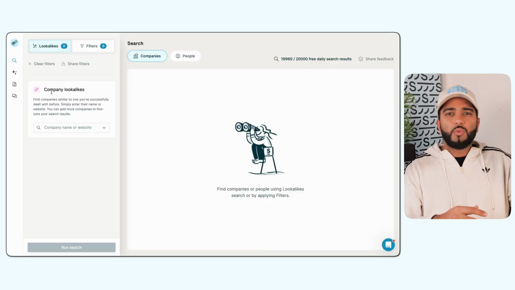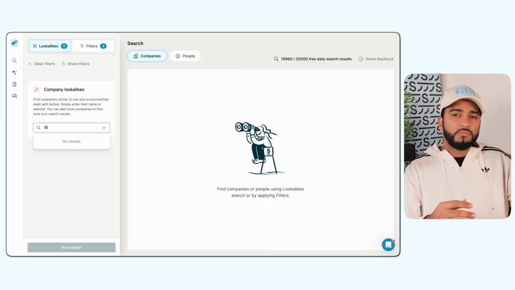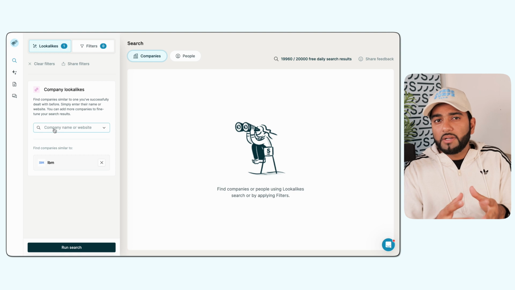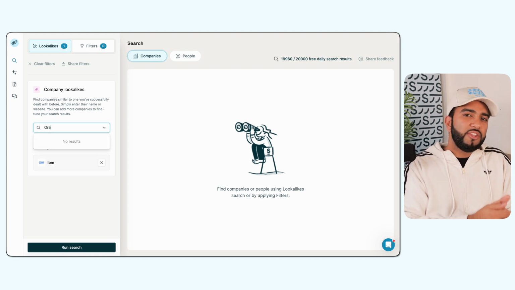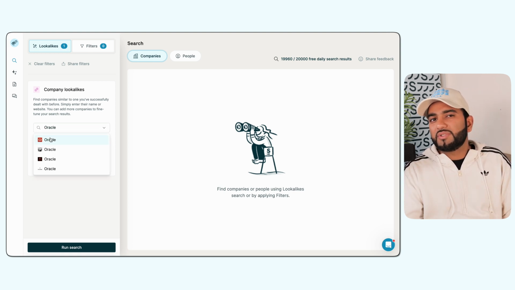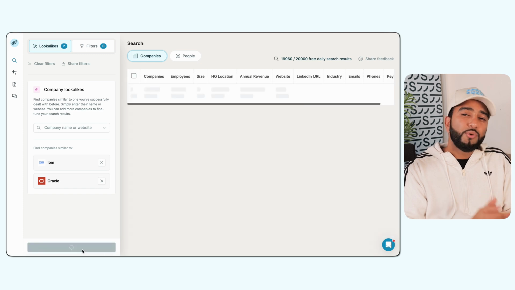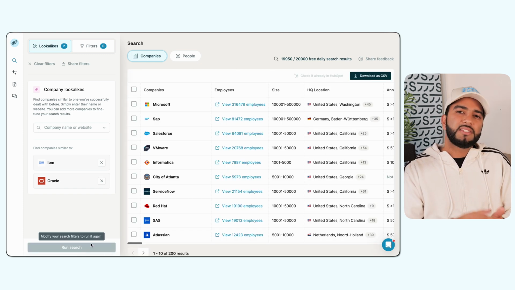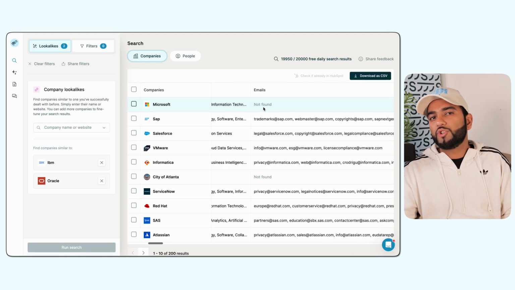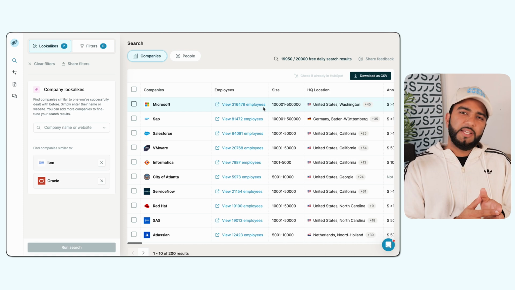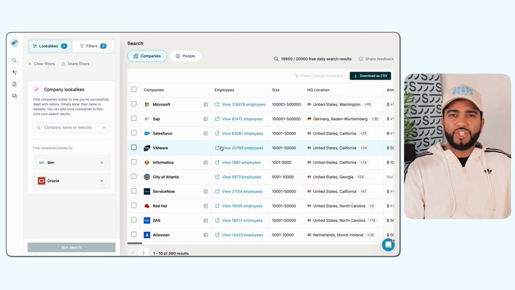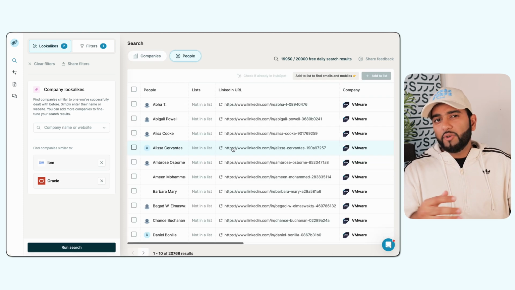Surf also provides you with a lookalikes feature. So, let's say you have a particular customer already in your database and you want to find other existing accounts similar to this customer, you can put that in the lookalike search and Surf will recommend you similar accounts to target.